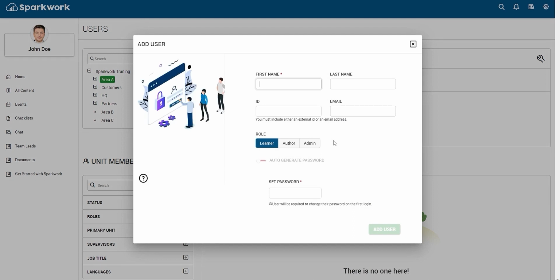Now enter first name and last name of the user you want to add. Here you will see two options, ID and email. If you want to give your user a unique ID, then you can enter ID here. I am entering user's email ID.